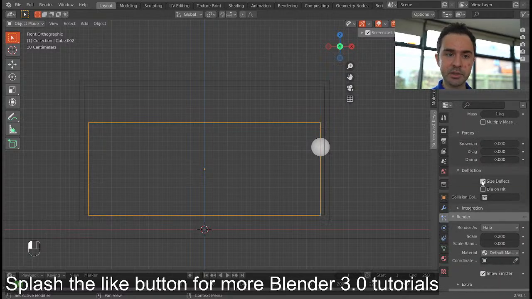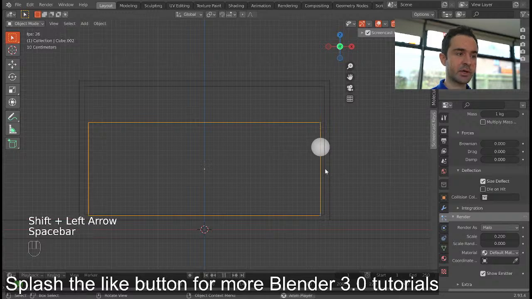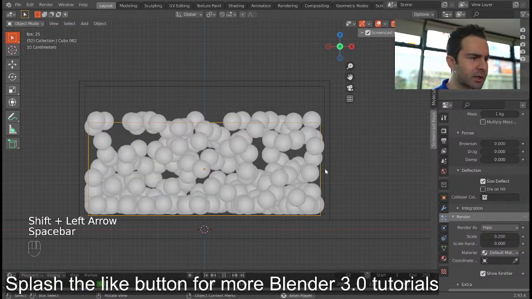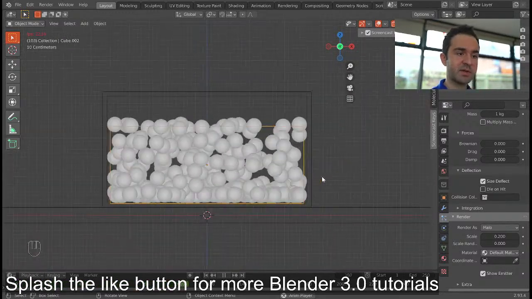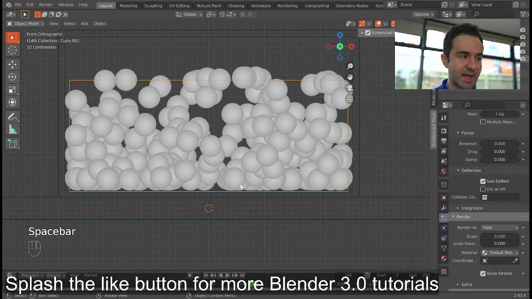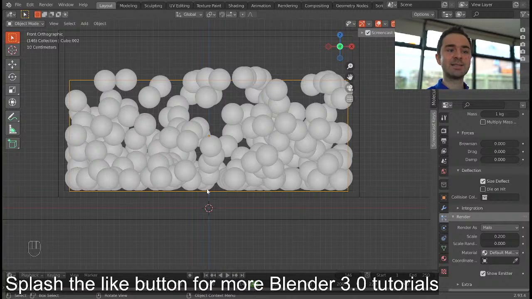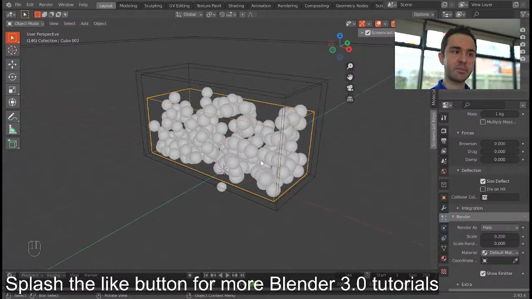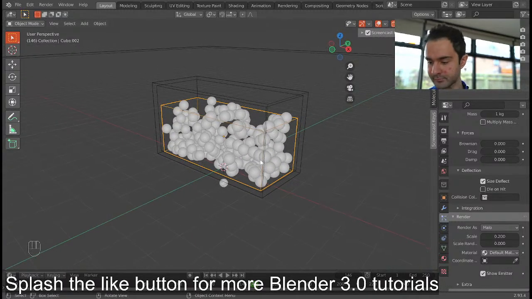Deflection. Yeah, here we are. Size deflect. Now it's not going to go through the cube. Oh, nice. I think this is behaving as I want it. So you can see it's getting deflected by the inset on the cube, not the outer wall. So this is good. I thought that would be a headache, but I'm glad it's kind of just worked.